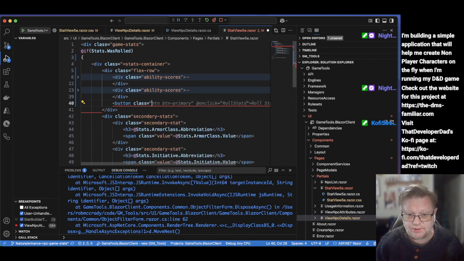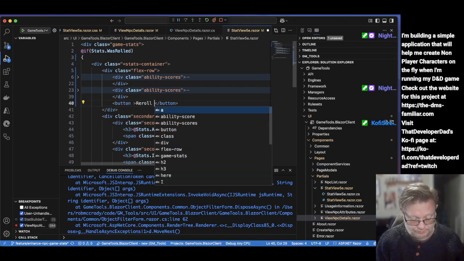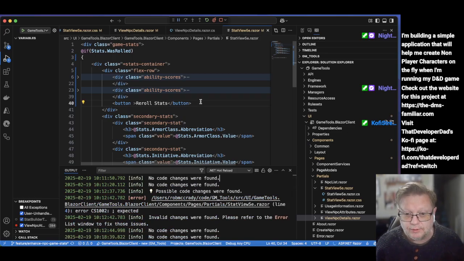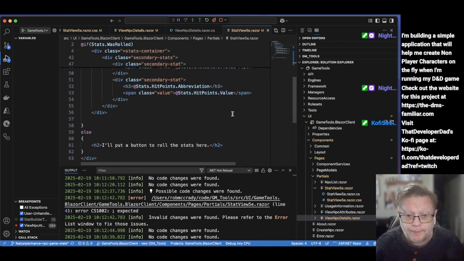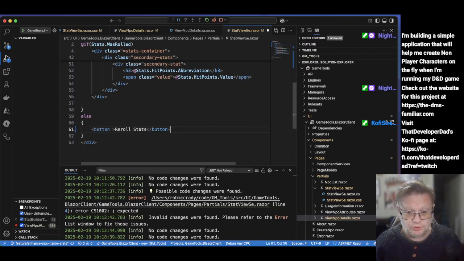Class equals. We're not going to even style the button yet, and we're not going to hook any stuff up to it. Button. I'm just going to say reroll stats. Whoops. And I'm going to grab this button, copy it, drop it down here.